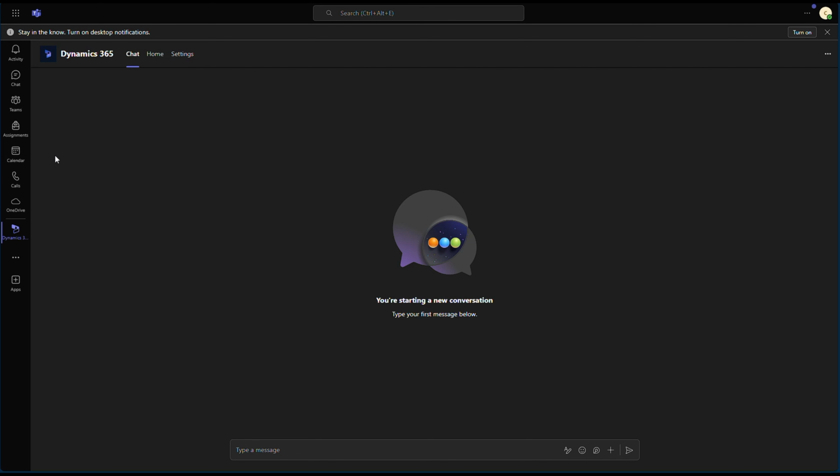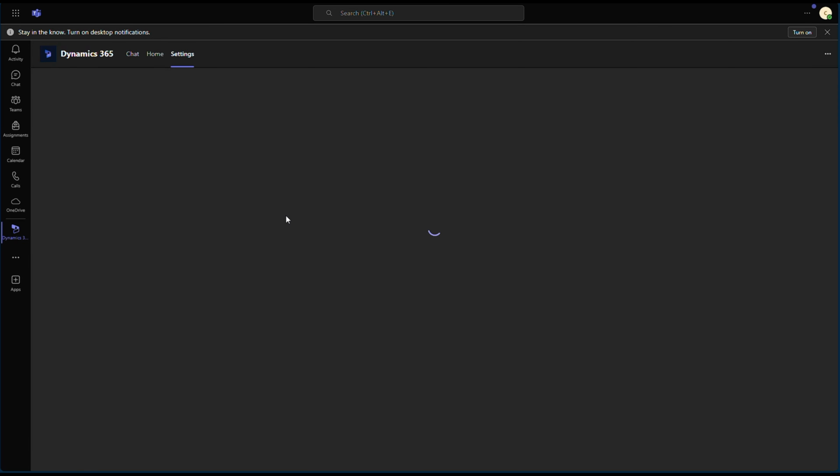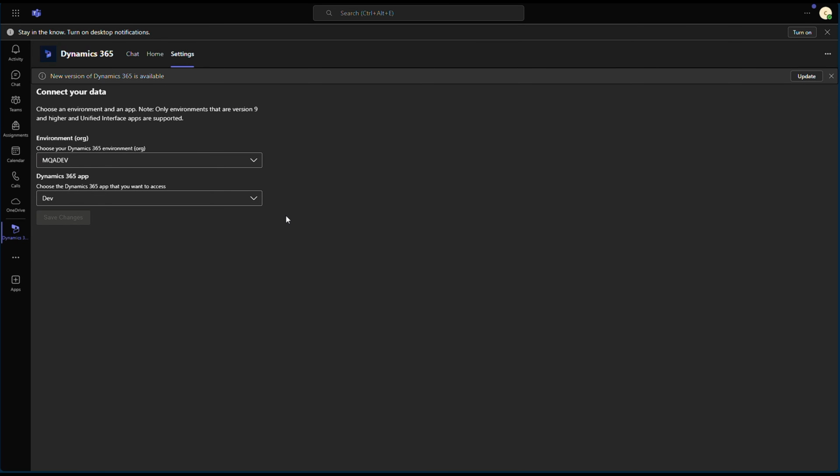Now, since you haven't started any chat, you will not be able to see anything yet. Go to Settings to add the application. This will open up a page where it allows us to choose the environment and the app. For my Teams instance, I've already added my organization under environment and my application.